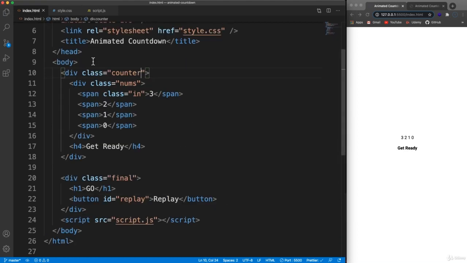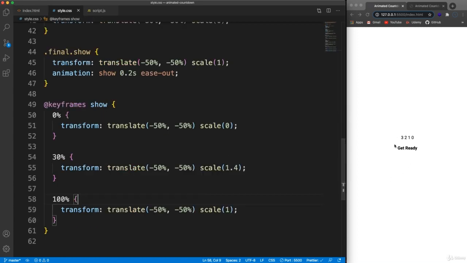So let's save that. Now if we apply the class of show here, you see how it came in. When I keep saving, you can see the effect. And if I add hide here, you can see the effect. But we'll be applying those with JavaScript. So I'm going to get rid of both of those for now, and we should only see the counter right now. So in the next video, we're going to finish up the styling for the numbers, and then we have a couple other animations to do.